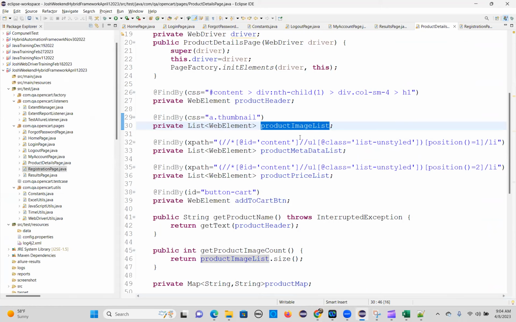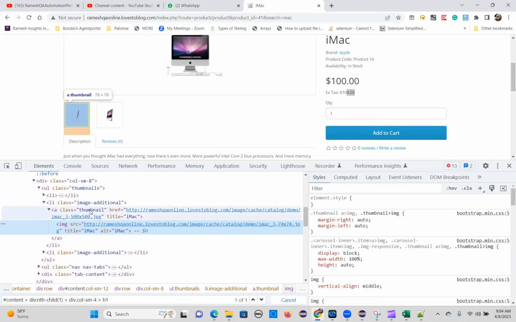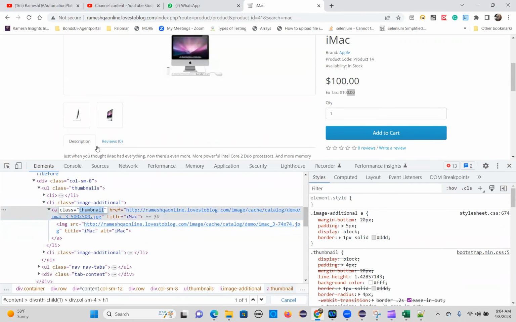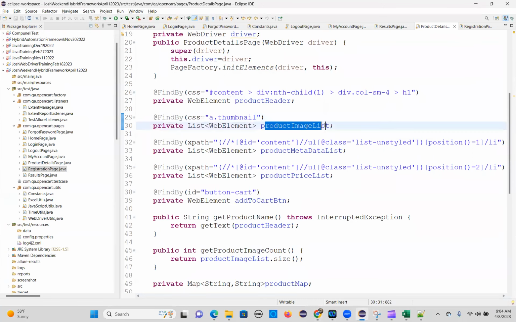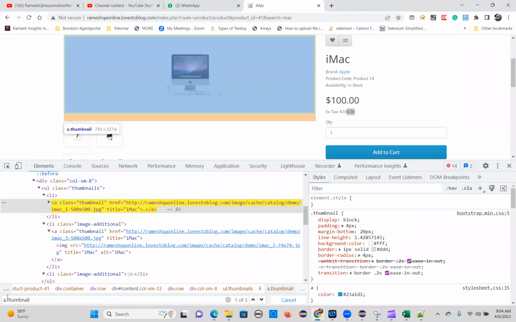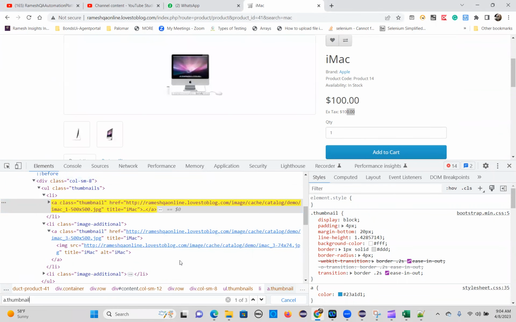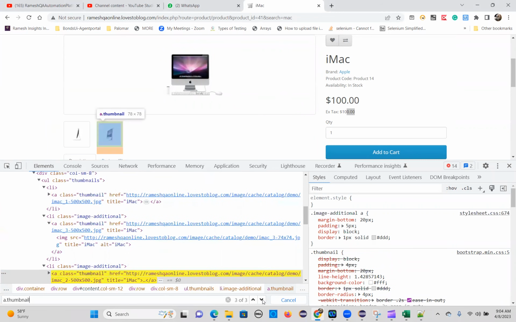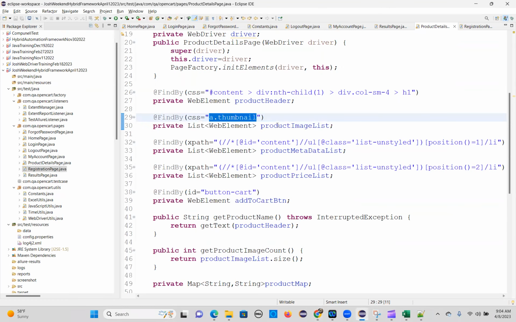So if you give a dot thumbnail, this is the a, this one. If you take it, automatically you will get all the images list. That's what I'm taking, all the product image list. If you give a dot thumbnail, now 2 images are there, 2 you will get. You have 3, but this one also it is taking. So that's okay. All 3 you will get. That's it. That's the one I identified.